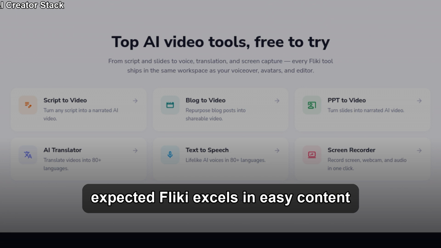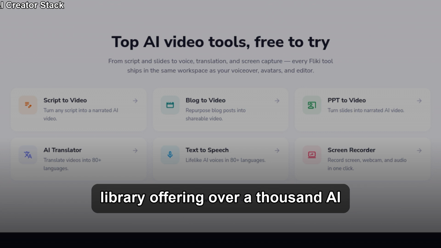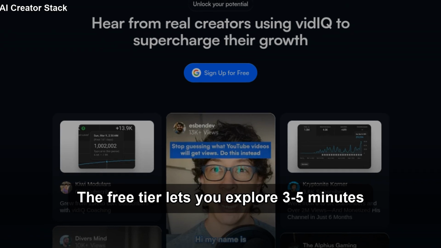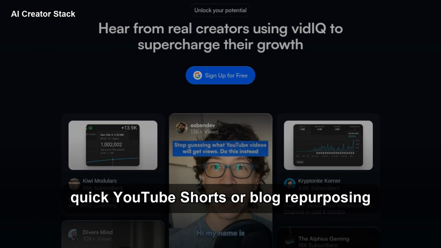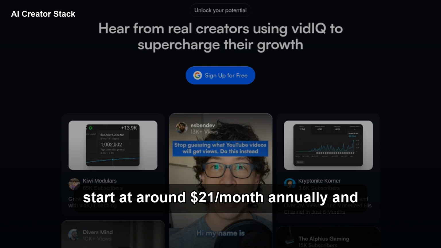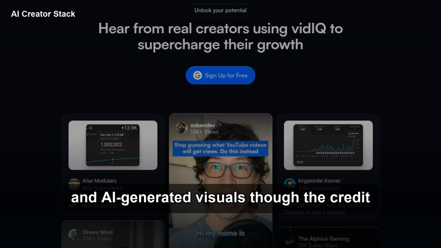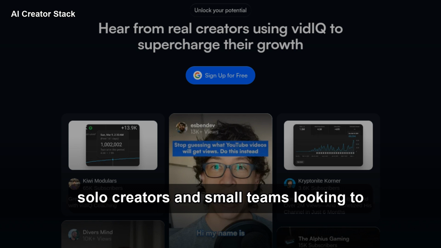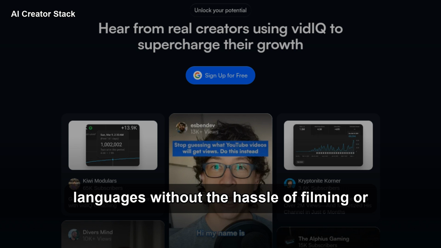Fliki excels in easy content creation with its large multilingual voice library, offering over 1,000 AI text-to-speech voices across 80-plus languages. The free tier lets you explore 3 to 5 minutes of audio-video credits per month, ideal for quick YouTube shorts or blog repurposing. For those needing more, the paid plans start at around $21 per month annually and provide robust features like voice cloning and AI-generated visuals, though the credit system can be a bit cumbersome. Ideal for solo creators and small teams looking to mass-produce engaging videos in multiple languages without the hassle of filming or hiring voice talent.